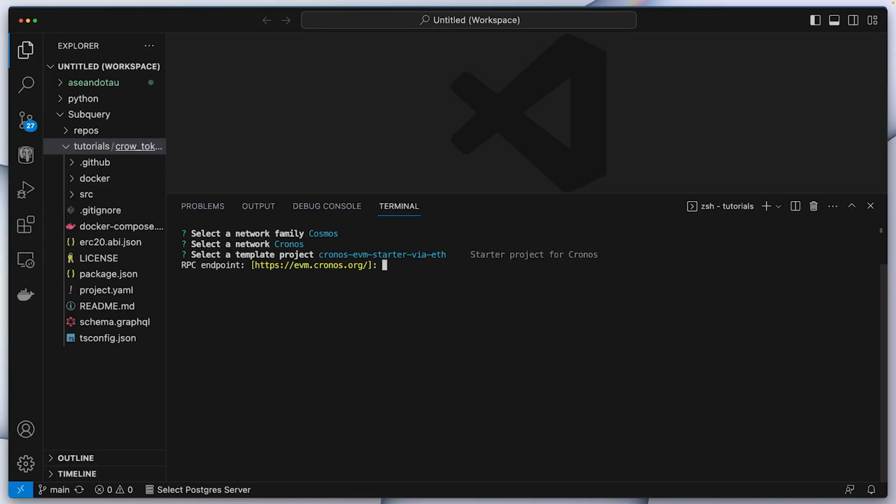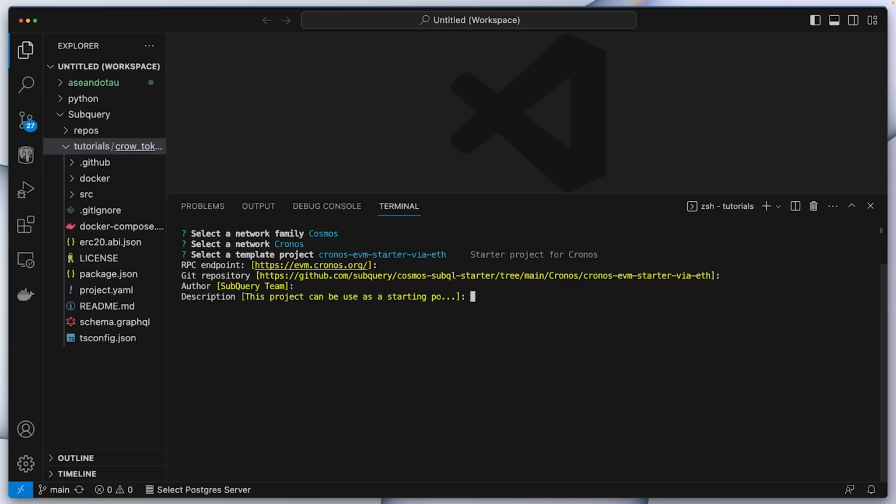And then all of a sudden, you can see on the left-hand side here, we've got all these files and folders that are auto-created for us, generating this scaffold or framework to build our project. Next up, I can specify my own RPC endpoint, or I can just hit enter and accept the default in yellow here, which I'll do. And I'll do the same for the following parameters. And there we have it. My project is now ready to go.